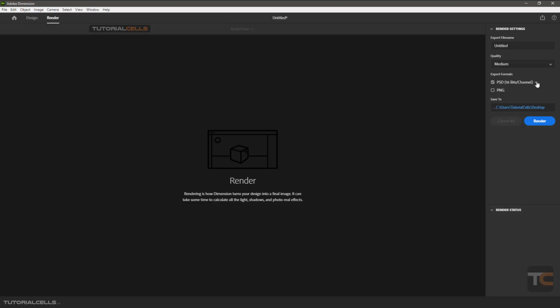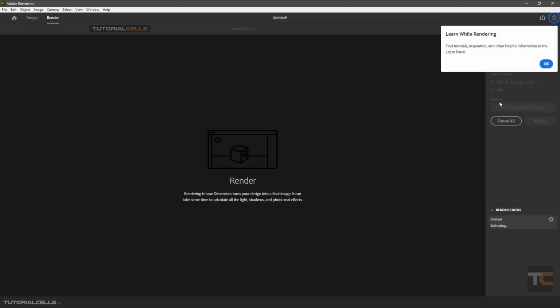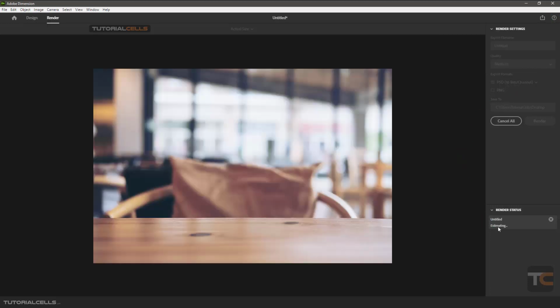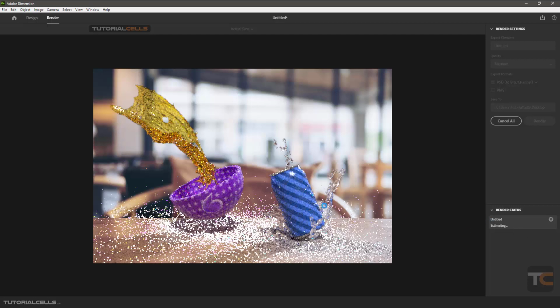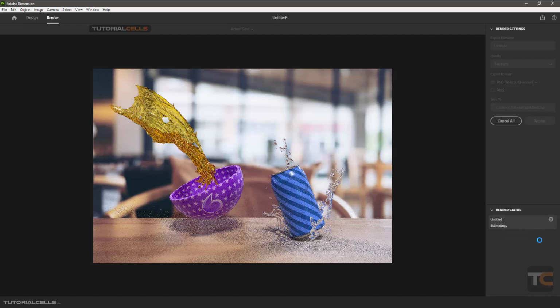The interesting part is it exports as a PSD, and it creates all the layers automatically, and you can change it in Photoshop. Hit render. You can save it to the one. Hit OK, and it's estimating the time here. And as you can see, it's creating the beautiful render for you. And a percentage will appear here so you know how much time you have.